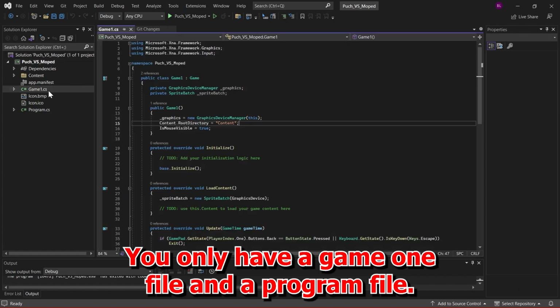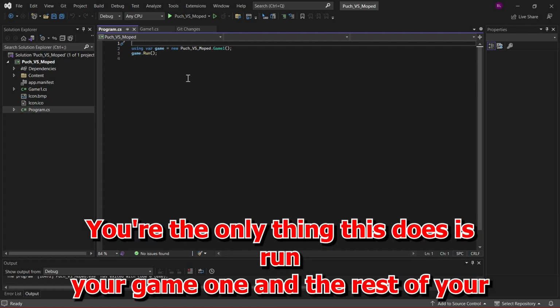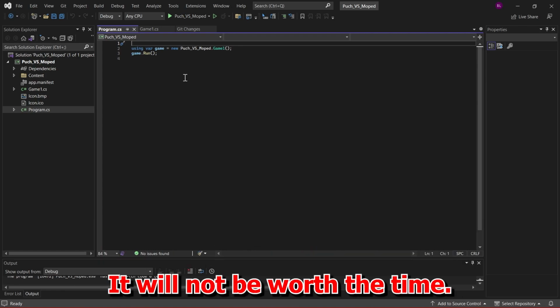You only have a game1 file and a program file, but first thing first, never touch a program file again. The only thing this does is run your game1 and the rest of your files. You won't have to touch this file ever again. Don't do it, it will not be worth the time.